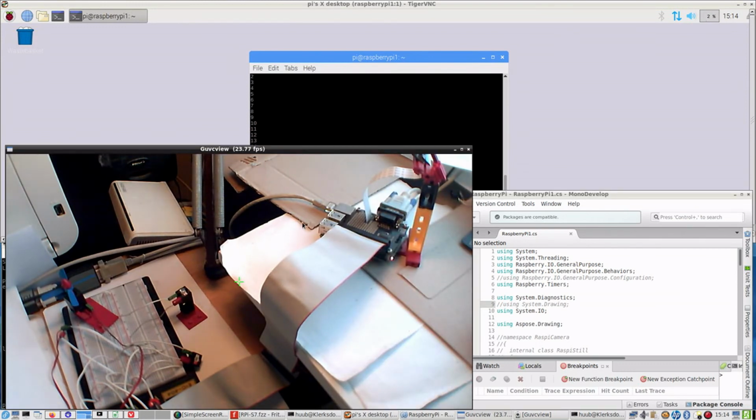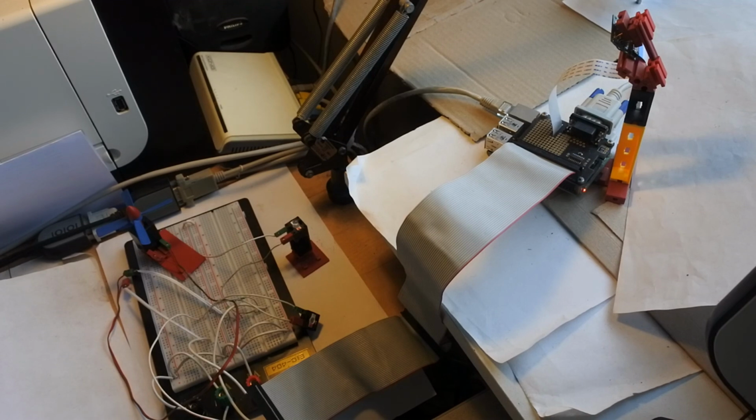So where to go from here? Well, trying to find out a solution for installing the package anyway, so I can use the camera, which is not possible now. Thanks for watching. When I find another solution within MonoDevelop, I will continue.